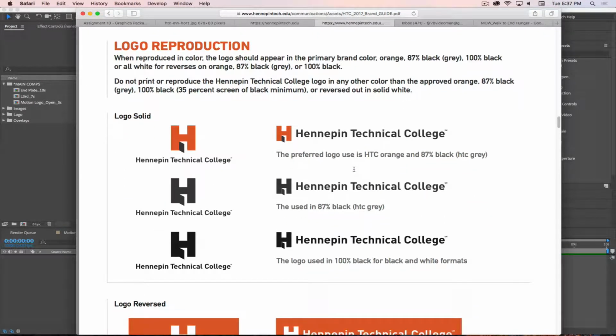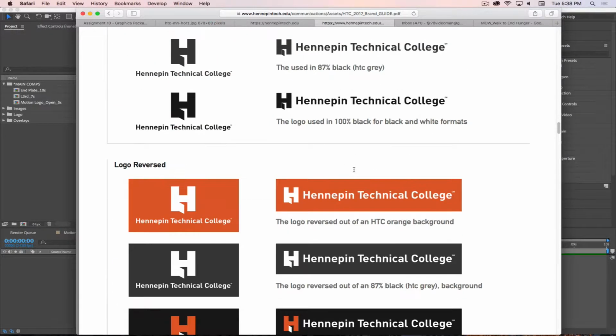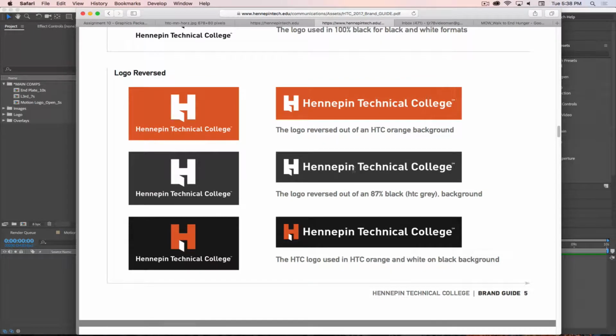And then logo reproduction. This tells you how you can use the logos, if you want to do monochromatic setups with them, or if you're using color, etc. And then logos reversed. So this is all acceptable. You can use any of these logo layouts in your lower thirds or your full screen graphics. I'd recommend you play around with some of these looks. It could be interesting to set up a lower third with this white on orange setup rather than the standard logo. Go ahead, DeAndre.